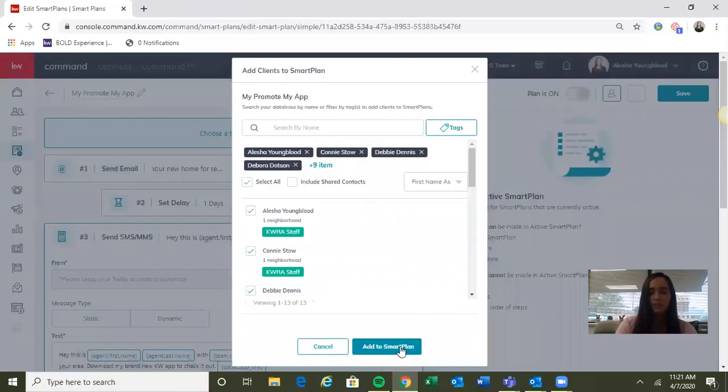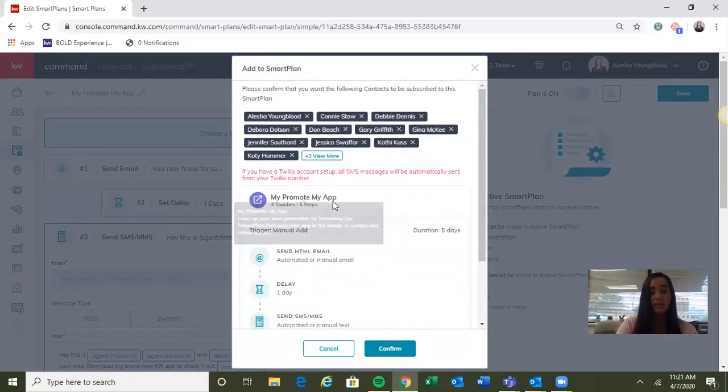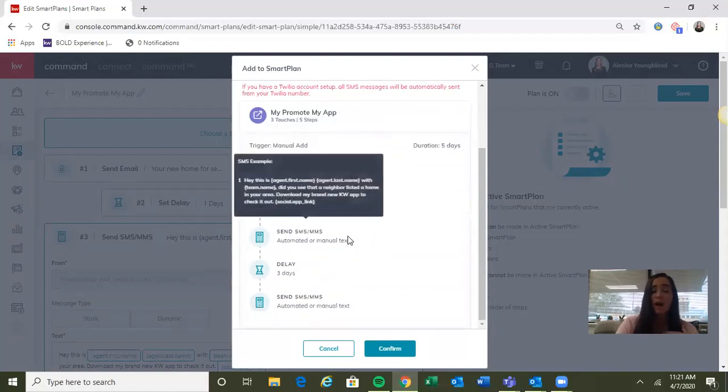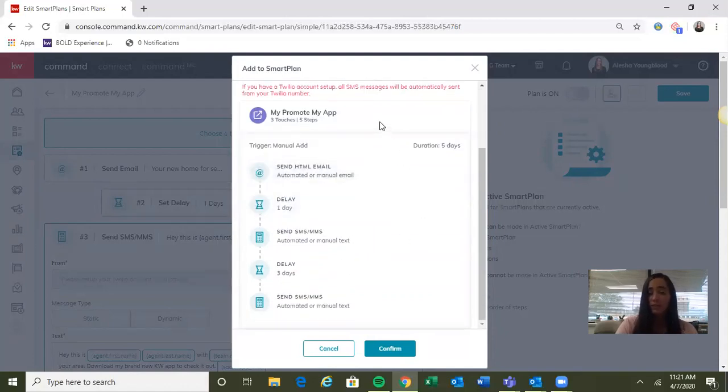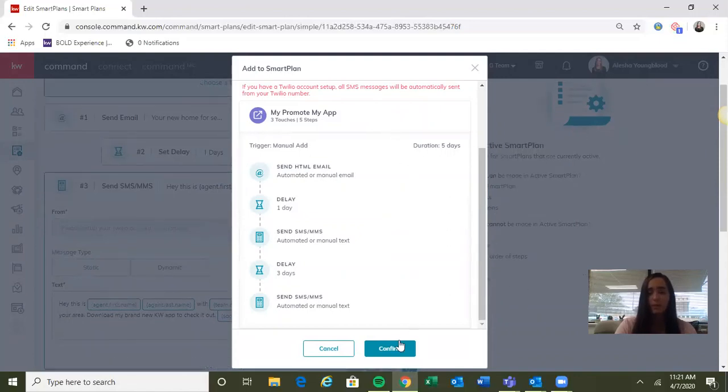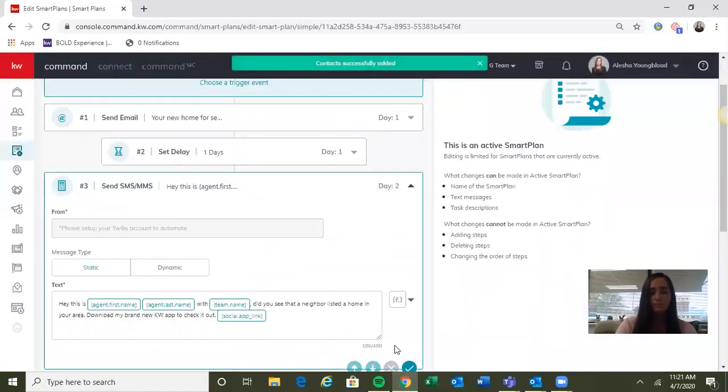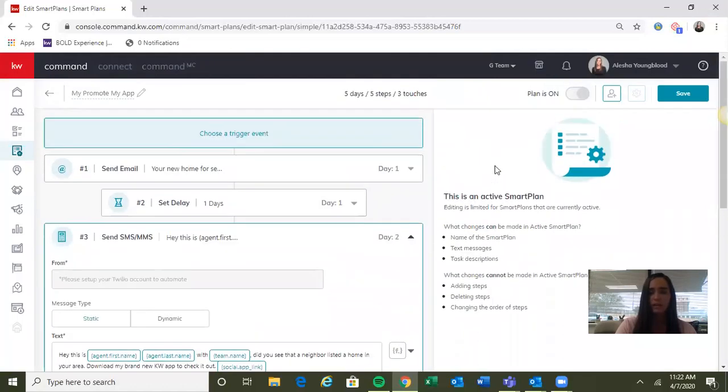Okay, click confirm. It's going to say, hey, Alicia, if you have a Twilio account set up, all SMS messages will be automatically sent from your Twilio number. Since I don't, I will just get a notification saying, hey, Alicia, you need to manually text these people today. Okay, I'm going to click confirm. All right, contacts have successfully been added. Let me save this before I get out. So we're going to go back.